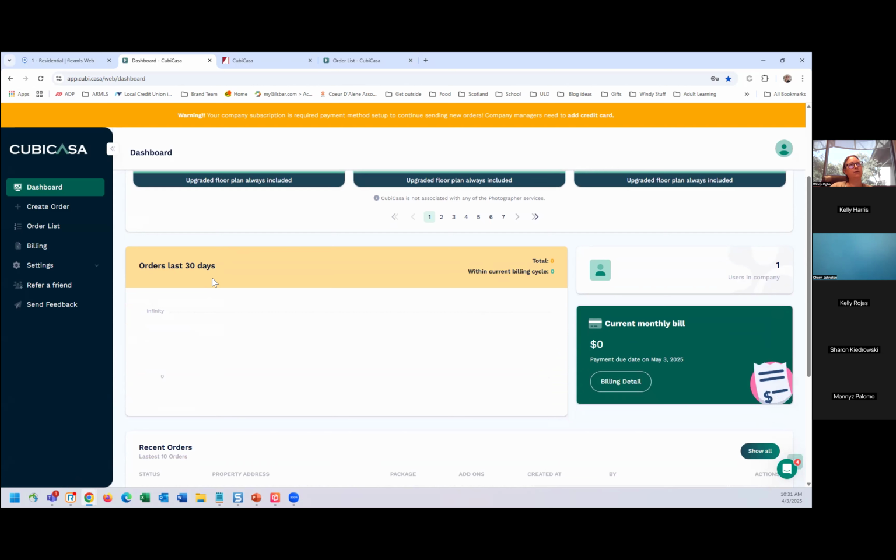Underneath that, I'm going to see the orders that I've had in the last 30 days. There's no recurring billing. It's not a subscription. It's an a la carte type of thing. If you did need access to your billing file, maybe you need it for taxes, that information will live here.